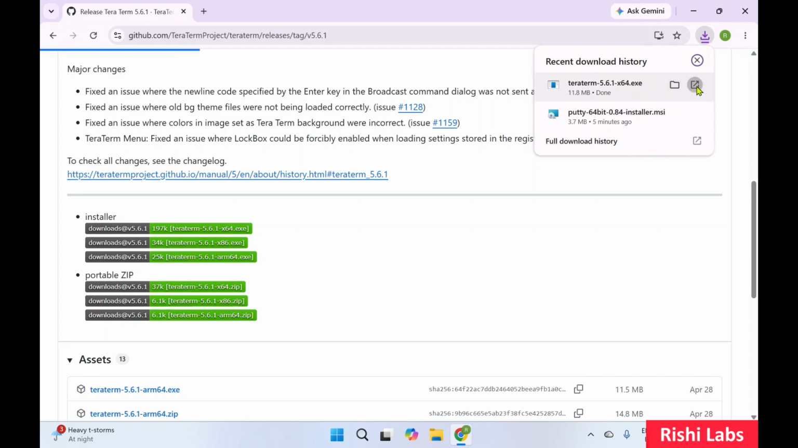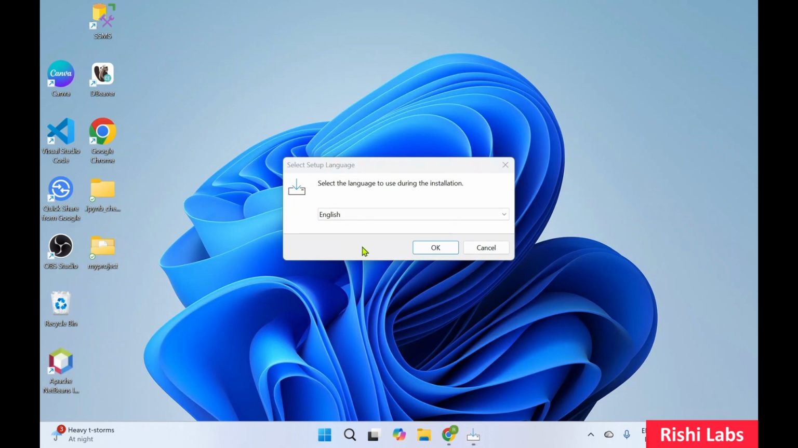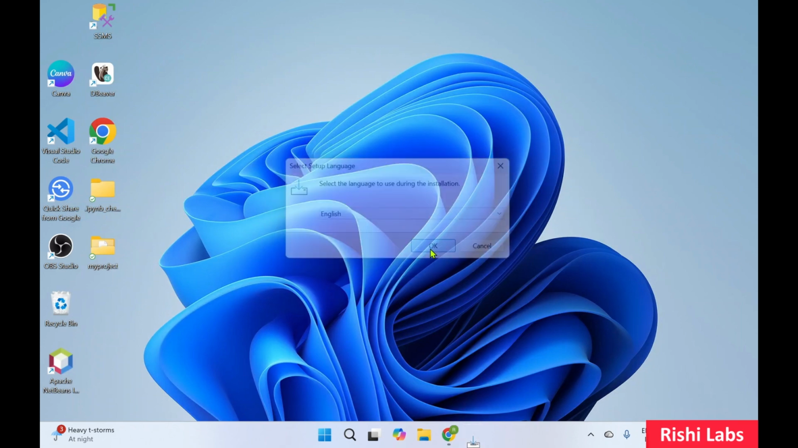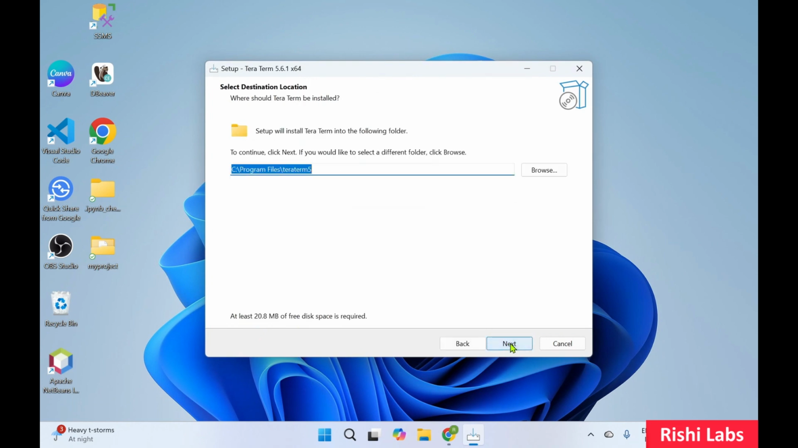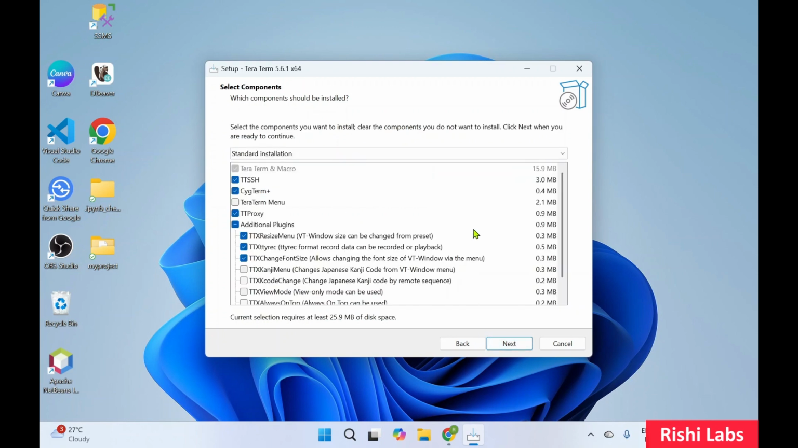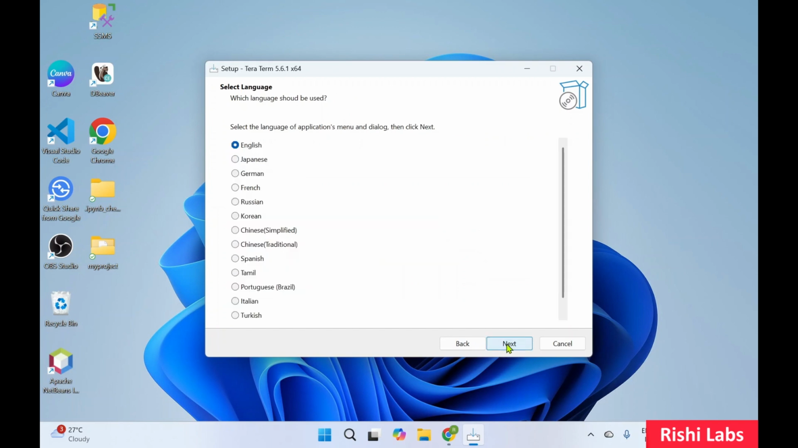Once it is downloaded, you need to click on open. You will get a pop-up, select yes. I'll minimize the web browser, then click on OK. Accept the agreement, click on next. If you want, you can change the installation path, then click on next. We'll go with the default settings, then click on next. If you want, you can change the language from here, then click on next.